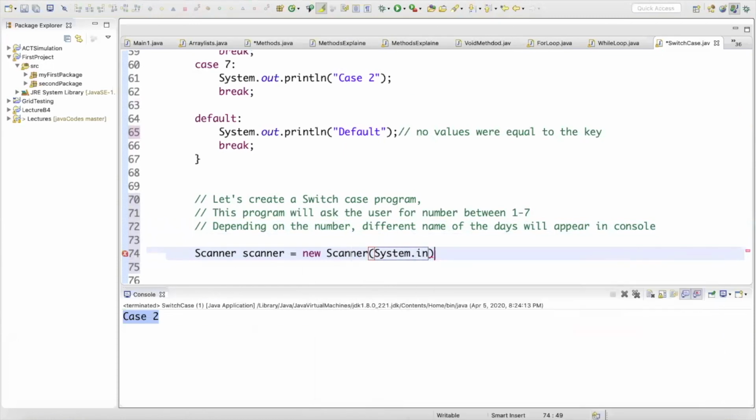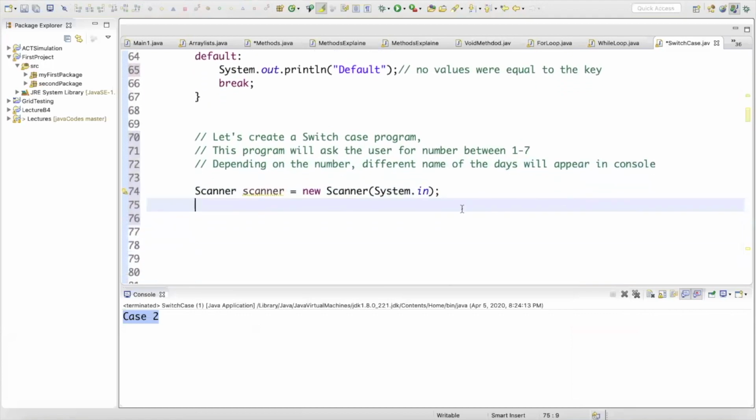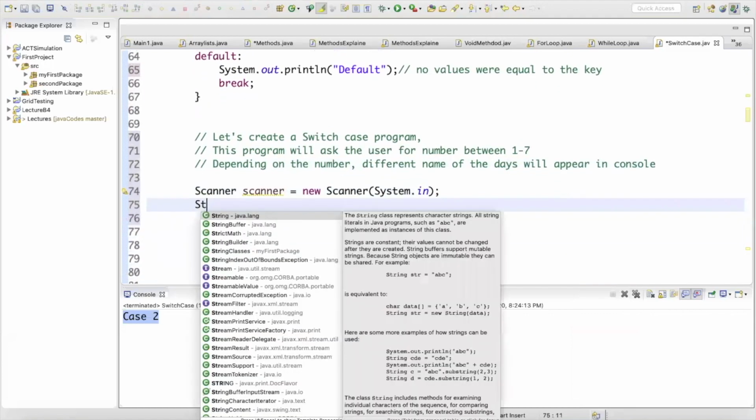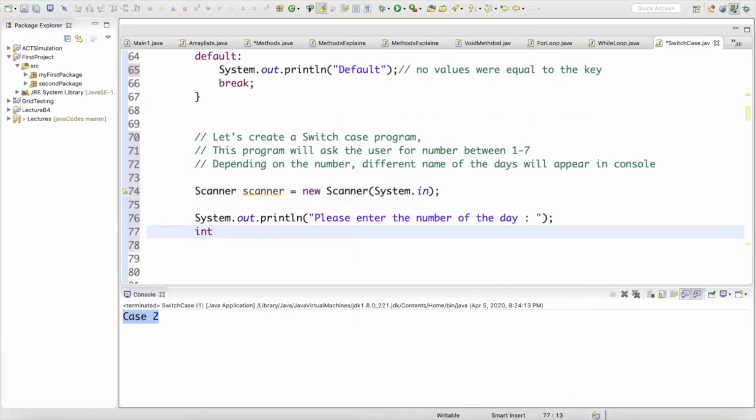I created my scanner object, and I will ask the user to please enter the number of the day. So I need to create a print method, and after that I will create one integer key, and this integer key is going to be the value which is coming from the scanner object.